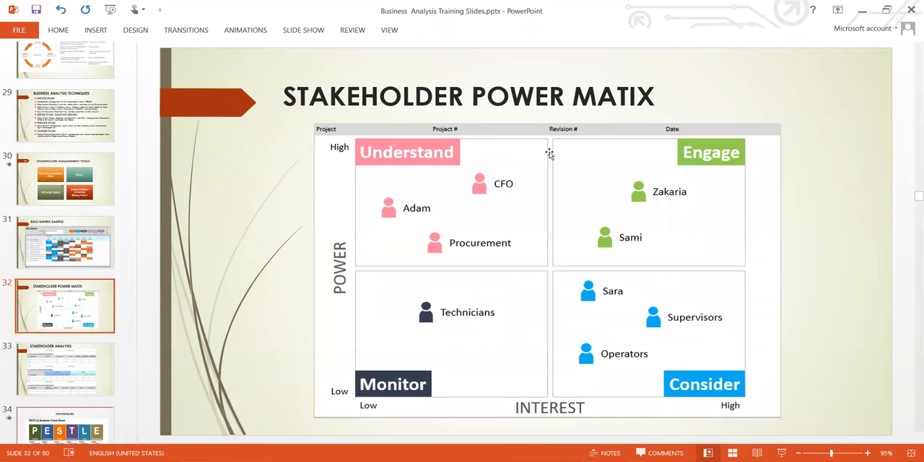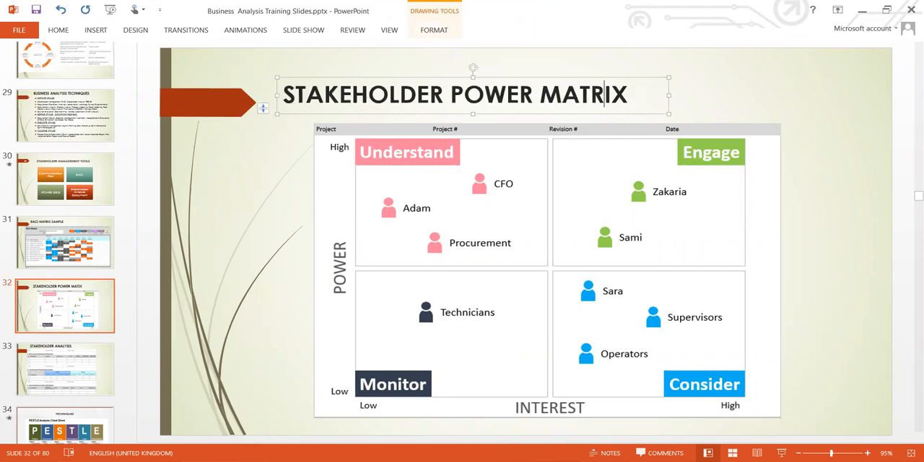Then, in order to understand the power of every stakeholder, how important they are, you need to use this power matrix. The power matrix is, you can see, a diagram. It's a bit self-explanatory. You can see here power. That represents the amount of power every stakeholder within this map is holding. And here is interest. This is the level of interest every stakeholder on this map has in this project.